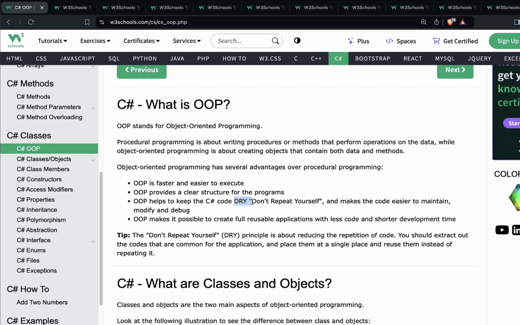We call it DRY, but it's not the literal word dry. It's figurative, and it means don't repeat yourself. Once you write code, the reusability concept comes into play. We talked about this in methods as well.